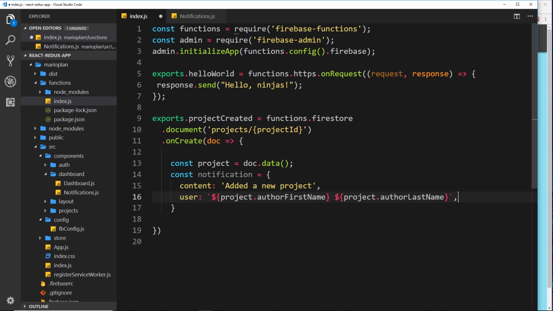Okay then, so the third property I want is going to be the time property, and that is going to be the time of the notification. Now, to get this in Firebase functions, we can do something like this.